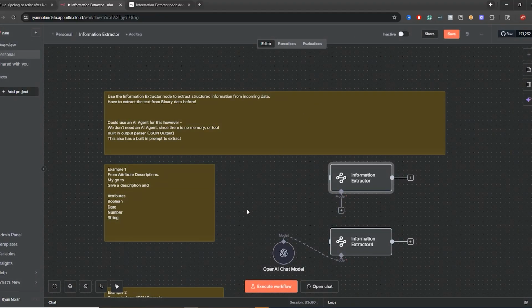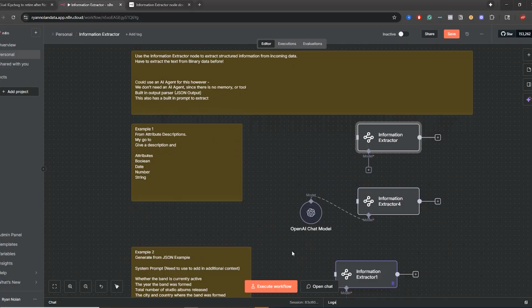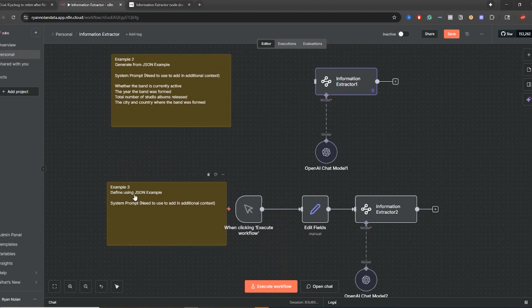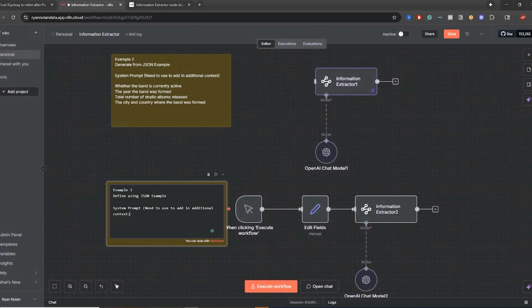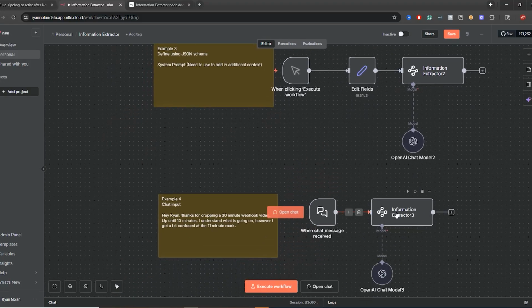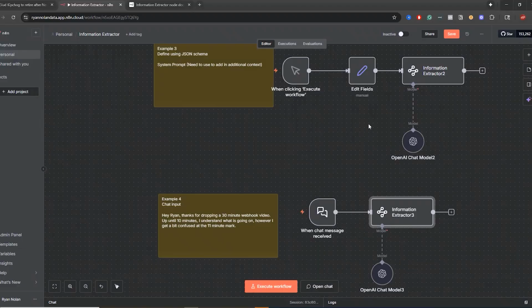In addition, you could also use from a JSON example, which is very similar to our output parser, or you could have another option over here, a JSON schema. This shouldn't say JSON example but JSON schema, and that was my small mistake. I like this the least out of the three options. Again, you're going to have to really optimize that system prompt. In addition, you can also have a chat input. Make sure you put this as chat input like this.